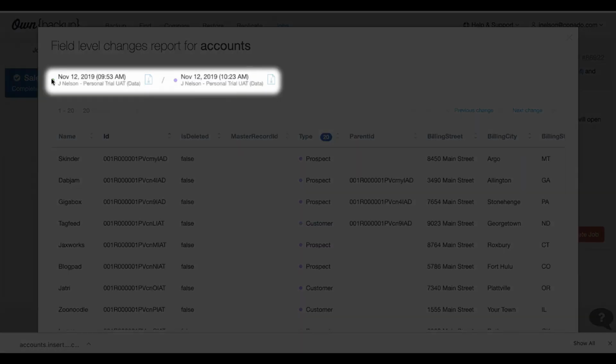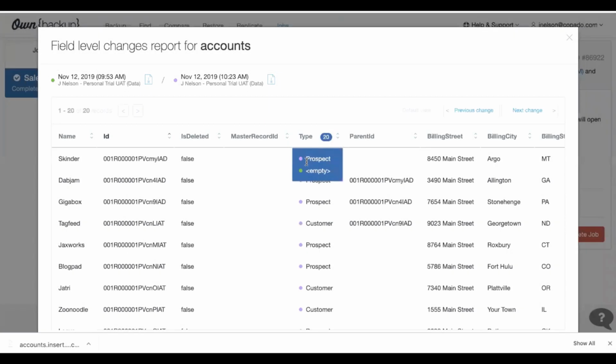And a simple legend, green is going to be the pre-deployment value in that field, and purple is going to be the post-deployment field. So I can very easily keep track of what changed, answer any questions anyone has, and make the process seamless using both Copado and OwnBackup.